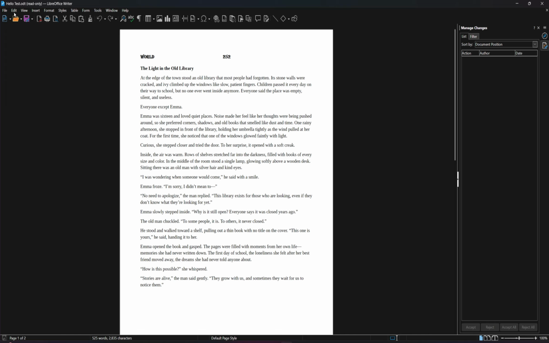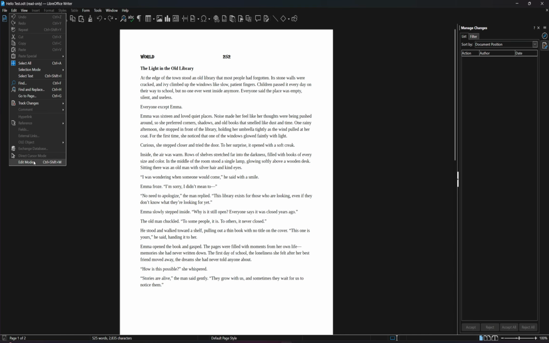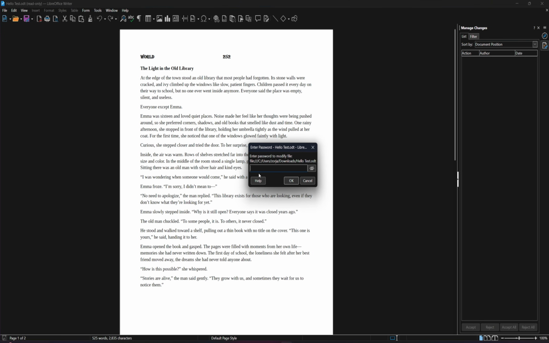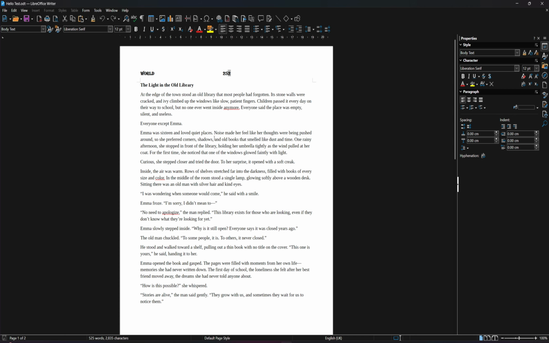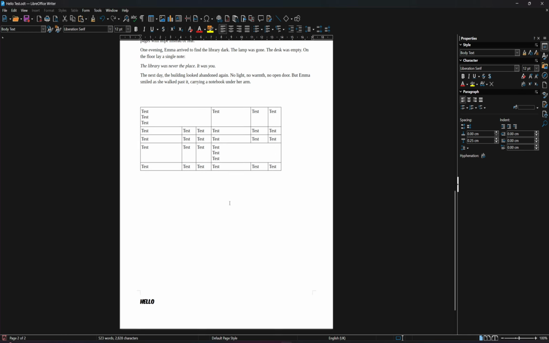What I can do now is go here to Edit, and right here down below is Edit Mode. Click on it, and again you need to put in the password. And now we can freely edit this document.